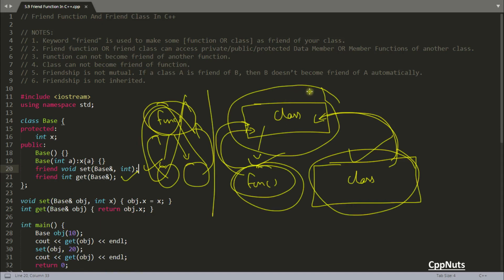And this whole thing is happening just because classes have this kind of protected and private data, and you explicitly want to give the rights to non-member functions so that they can access your private data. So let's read out this whole thing again.